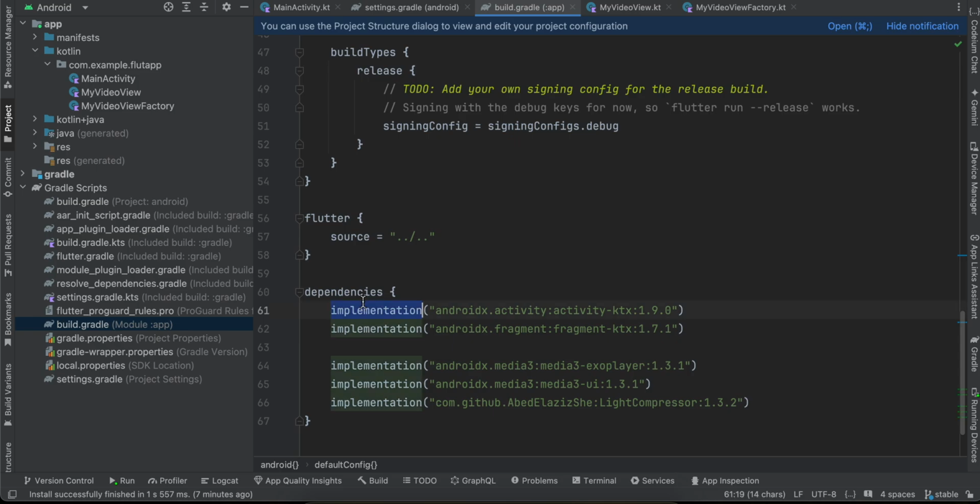And here inside dependencies I have added activity KTX as well as fragment KTX for picking video, because we want to use the registerForActivityResult API. And media3 ExoPlayer as well as media3 UI are for playing the video. And this LightCompressor is a library which will help us to compress the video.